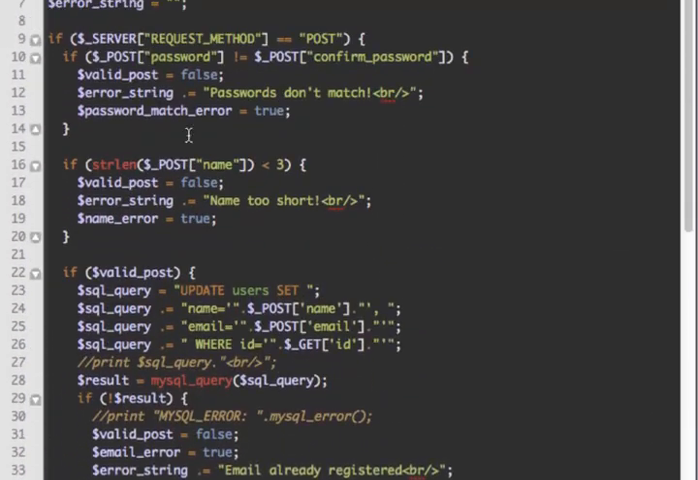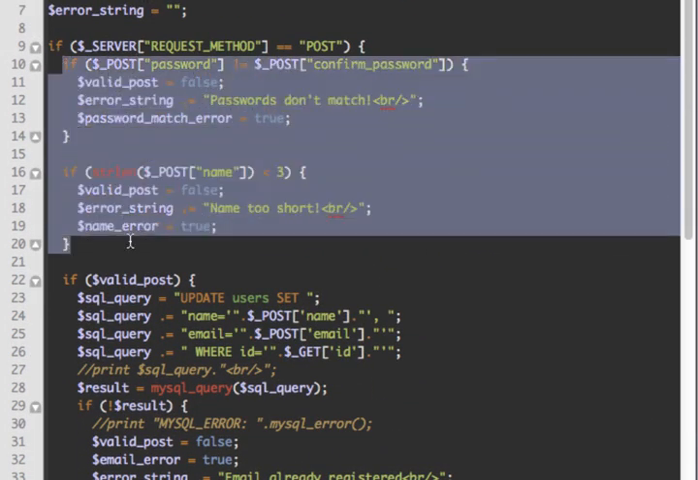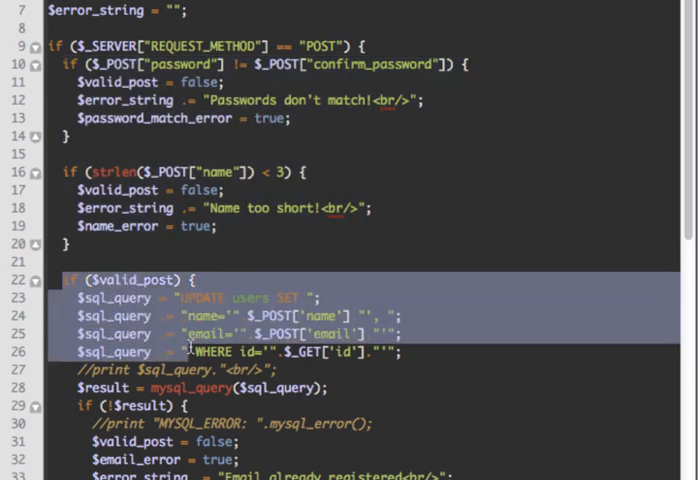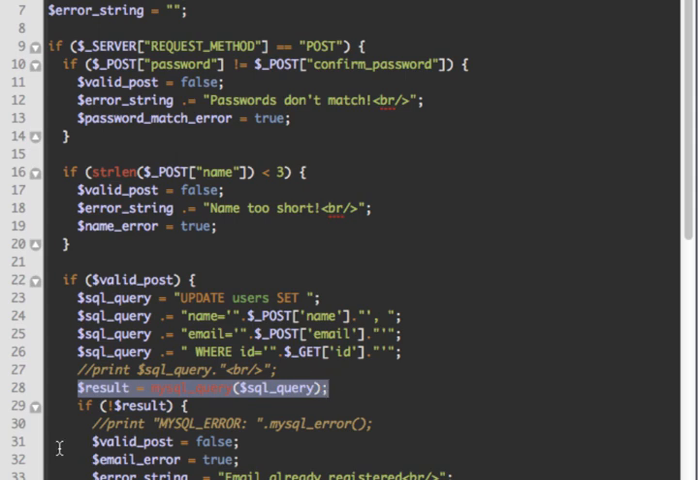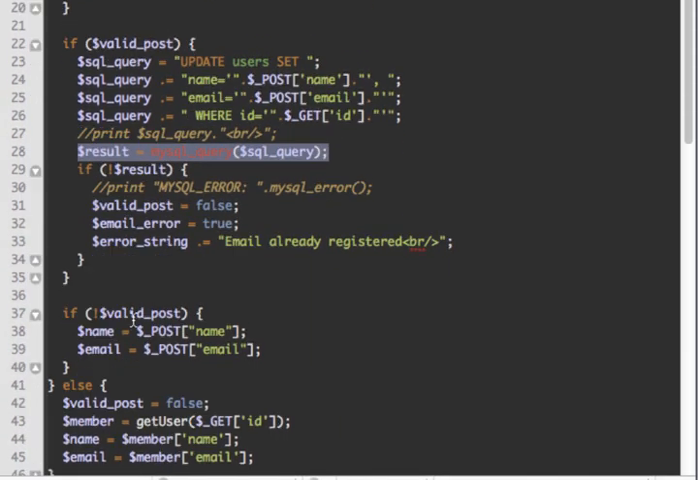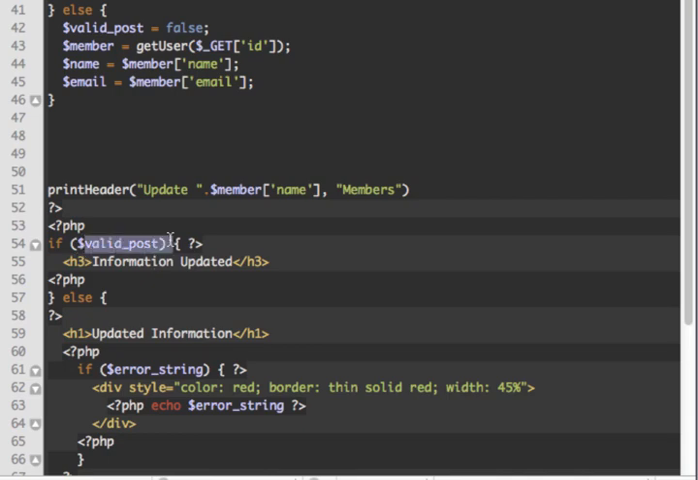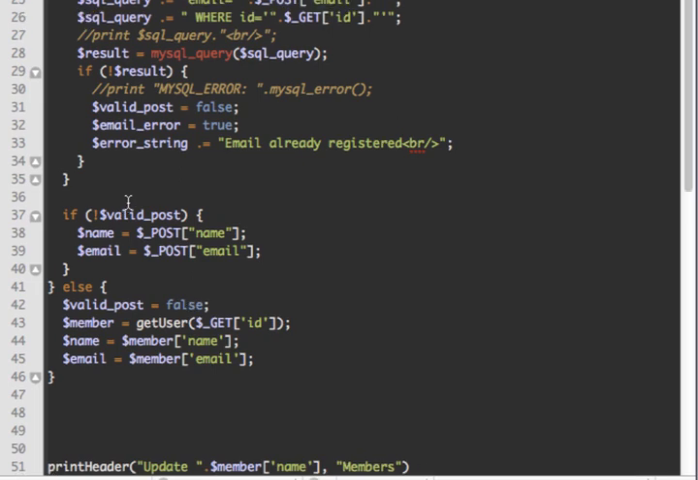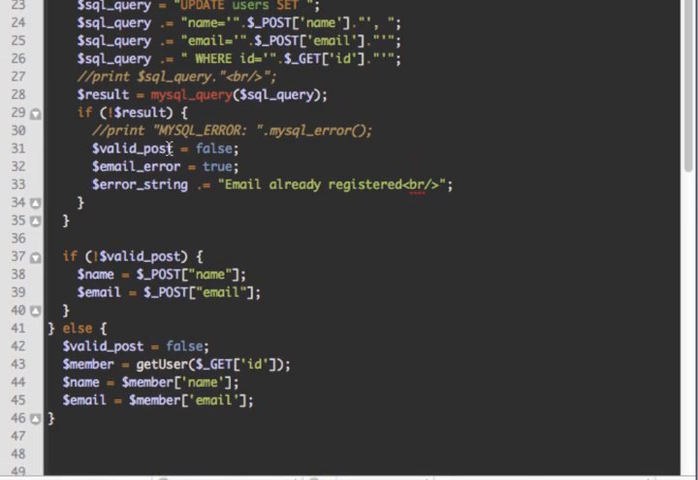Now if they did post something to the web page, we'll do our validations, and if everything is valid, we'll write a SQL query, try to update the user. If it all works, then everything will be valid, and when it's all valid, then we'll just say information updated. If it doesn't work, though, then we'll invalidate the post and save away what they submitted to be filled in the form. So that way they'll be able to see what they submitted and it won't revert back to what it was before.